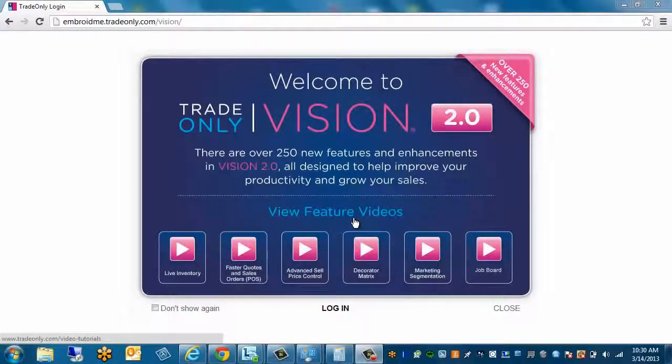Today we're going to be covering EmbroidMe Trade Only's Vision system, and we're going to be looking at CRM, which is Customer Relationship Management. So we're going to go ahead and log in to the Vision system.